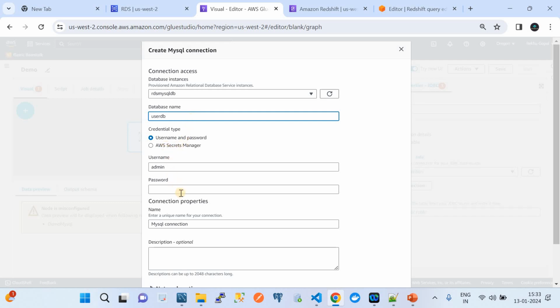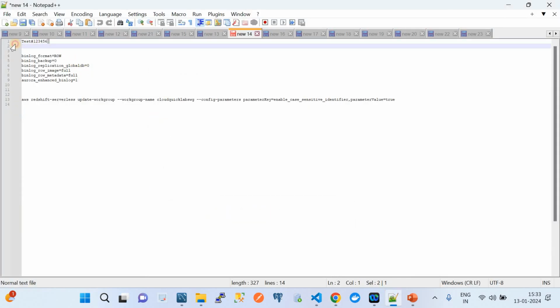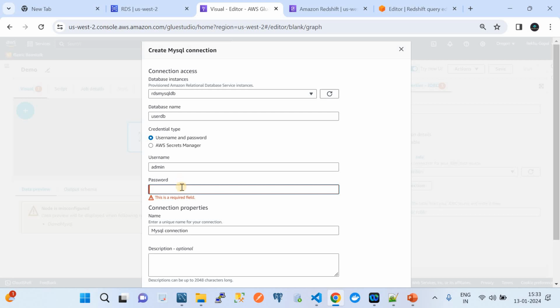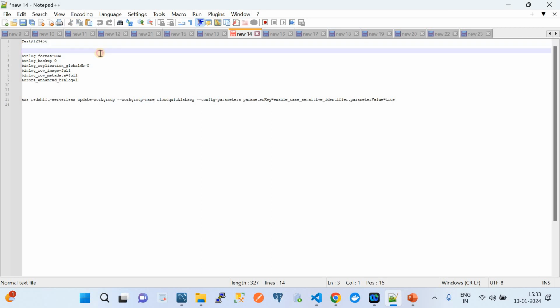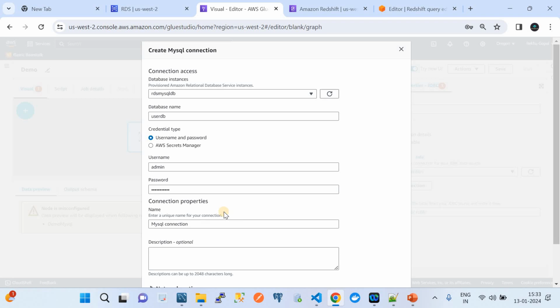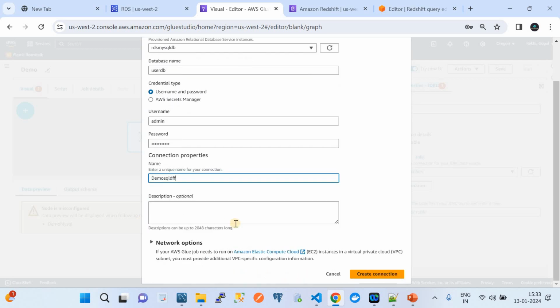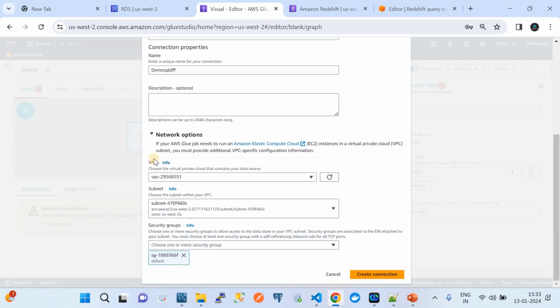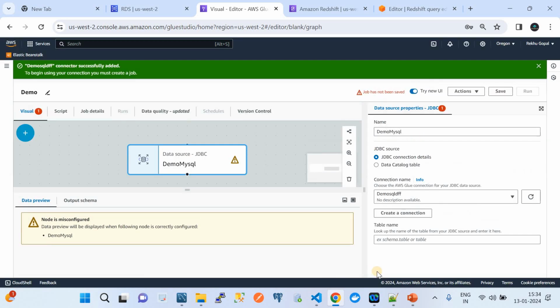In that one, you need to give the user ID and password, because this is a JDBC connection. JDBC connections happen with the username and password over the endpoint, right? So I'm just going to give that password here. Let me copy it again and paste it here. And give a name to your connection, say demo connections, something like this. In the network options, just keep it default for now. Then click on create connections.